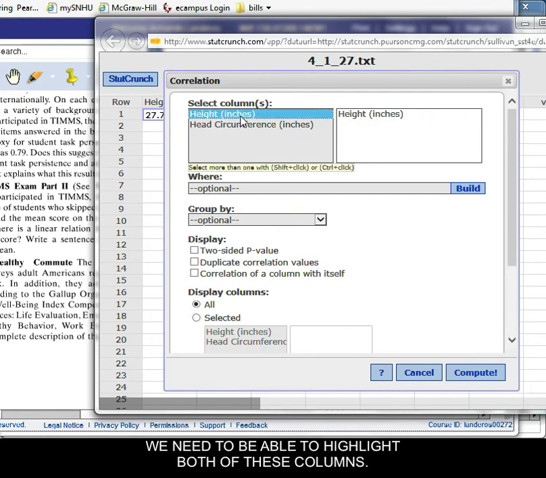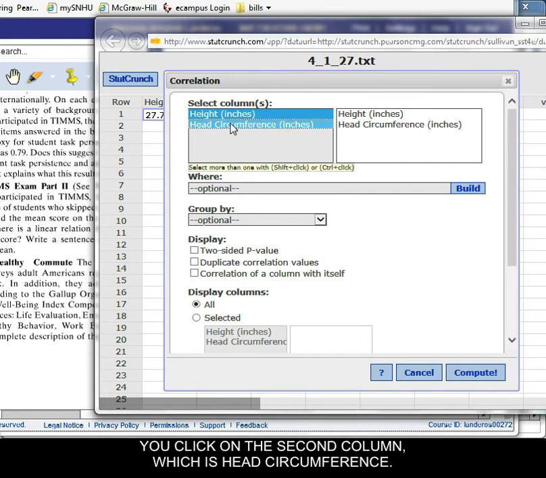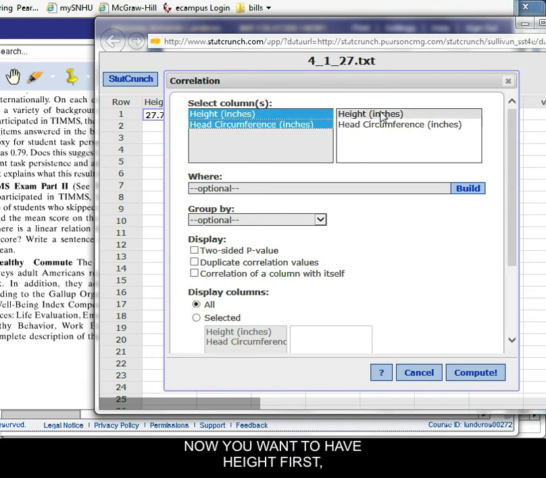We need to be able to highlight both of these columns. So what you do is first you click the first column, height, and then while you hold Control on your keyboard, you click on the second column, which is head circumference. Now you want to have height first and then head circumference second. And now we can compute the correlation between these two sets of numbers, the correlation coefficient.